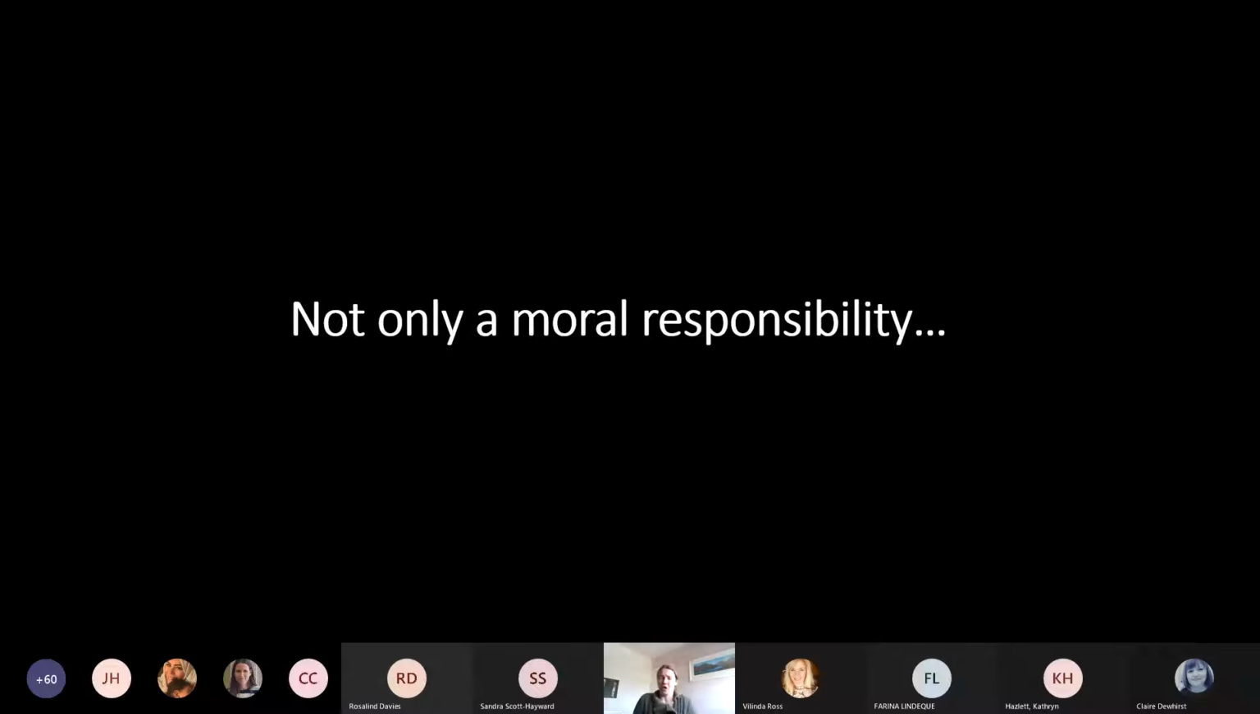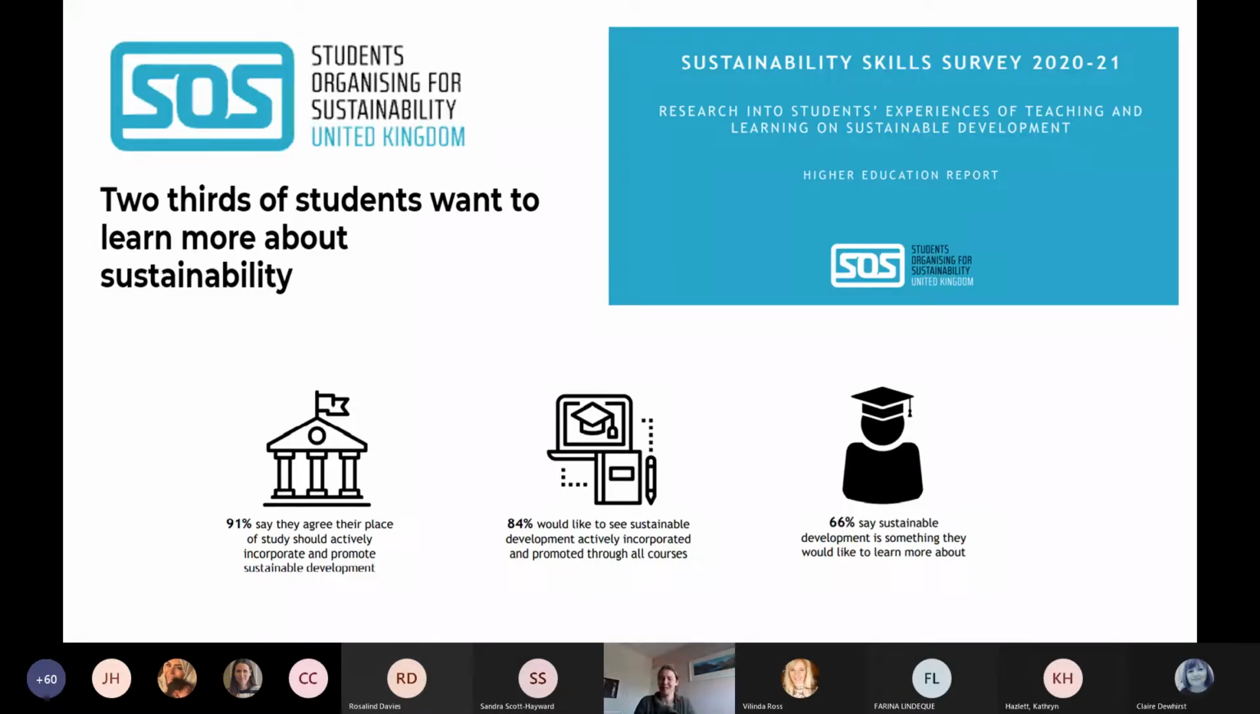So I would very much argue that as people working in higher education, we do have a moral responsibility to prepare our students for the transition ahead and to be part of that transition. But it isn't only a moral responsibility. There is also clearly demand from our student population.